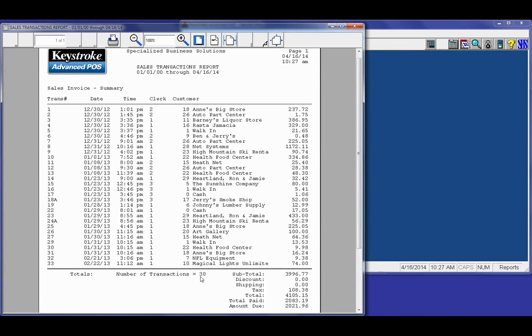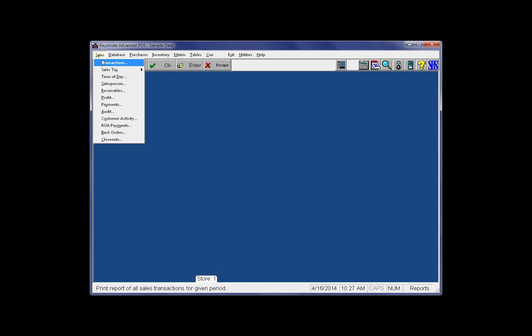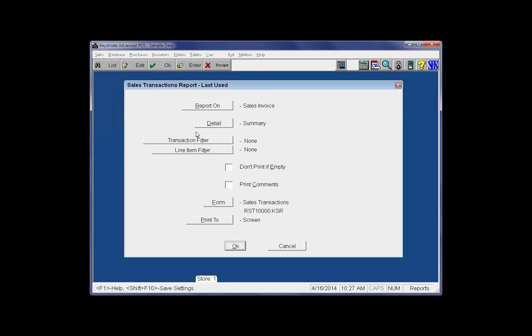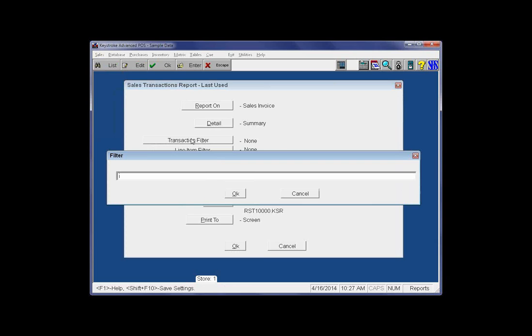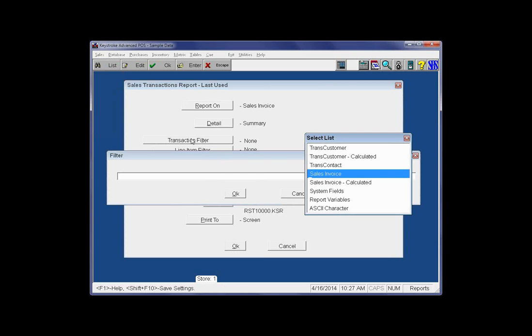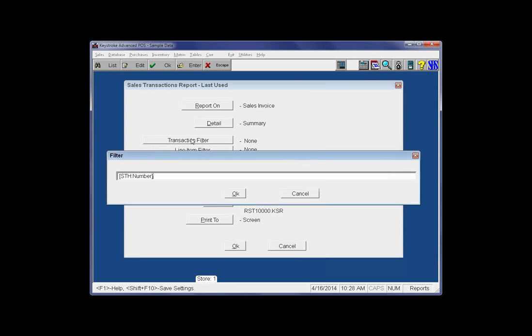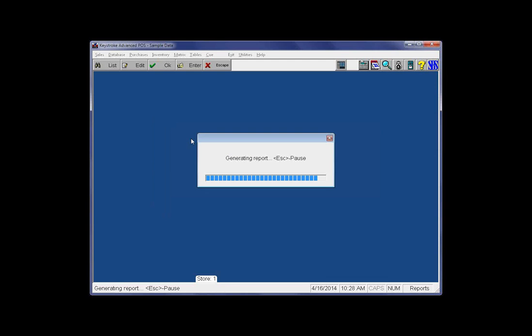This report has a total of 30 transactions, and here's our dollar amounts. But I'm going to start using some filters. So I could say something like the transaction numbers have to be greater than a certain number. So that would be a transaction filter. If I'm looking just for the sales invoice number, if it's greater than, let's say 10. So I'm just looking for sales invoices greater than 10.